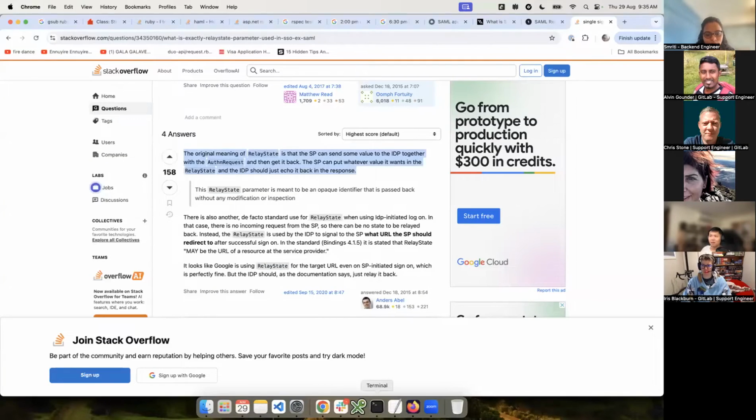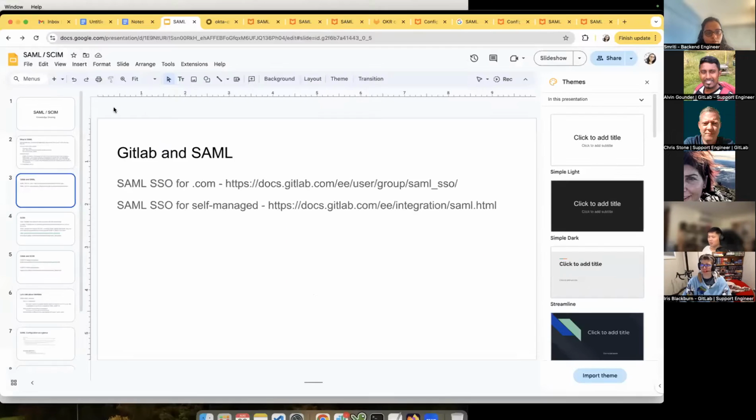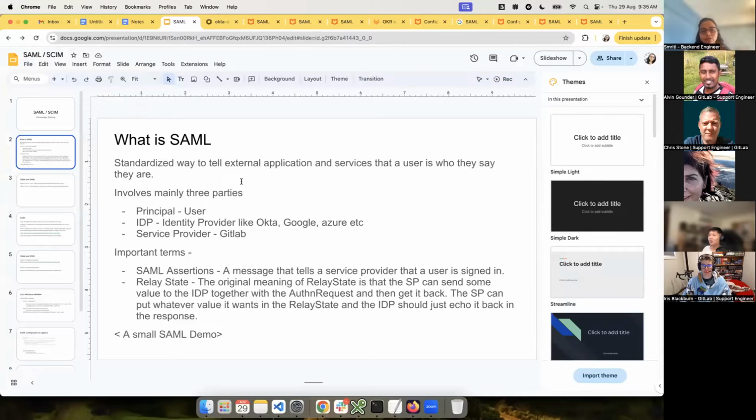Let's start with what I have to offer. Let me share my screen first. Yeah. So this slideshow is basically just to maintain a flow of the conversation. First, I would like to talk about SAML in general. What exactly is SAML when we hear the term SAML?